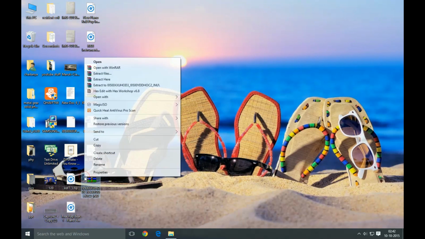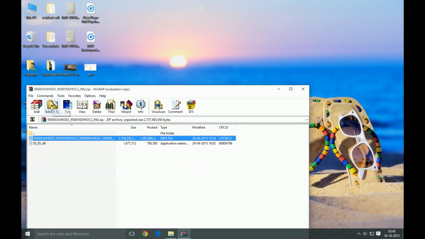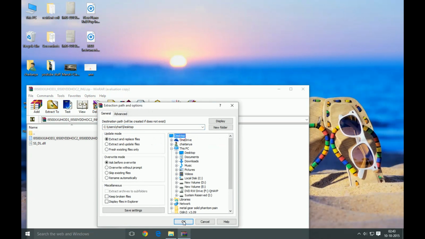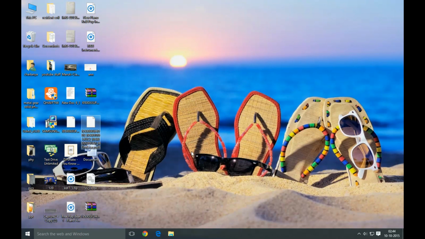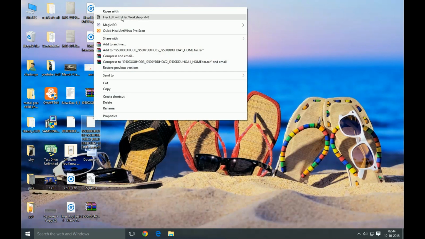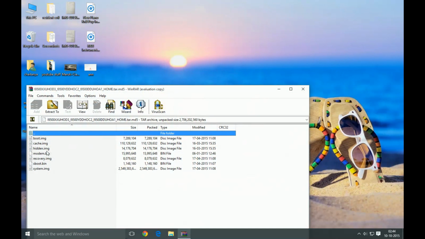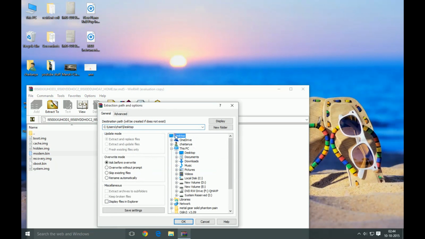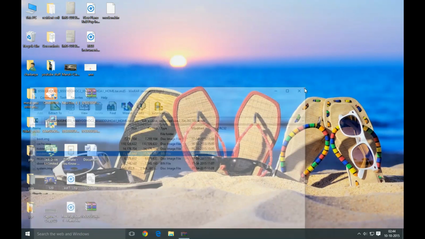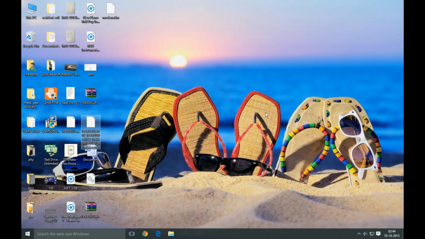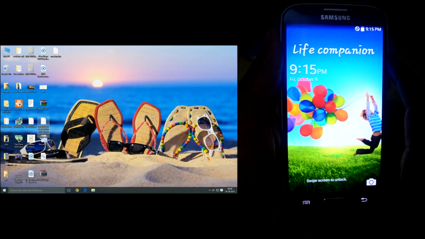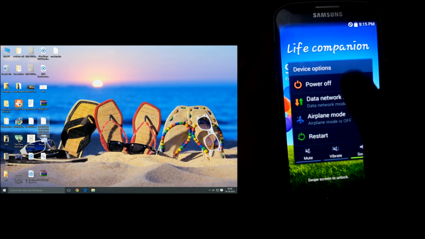Once the file is downloaded, open it with WinRAR, extract the MD5 file. After extracting the MD5 file, open it with WinRAR once again, and there must be a modem.bin file in it. Extract it out, and once again we are going to put our device into download mode.